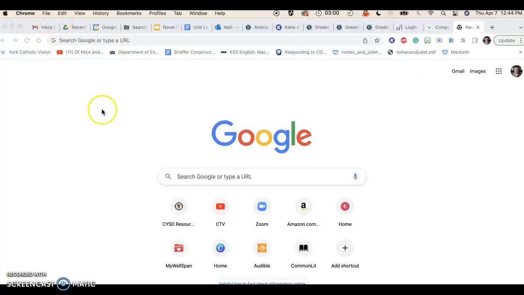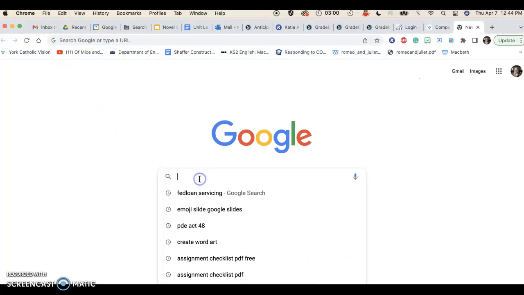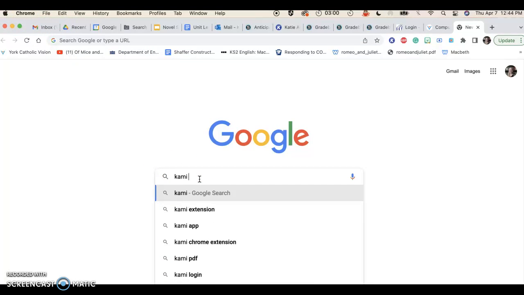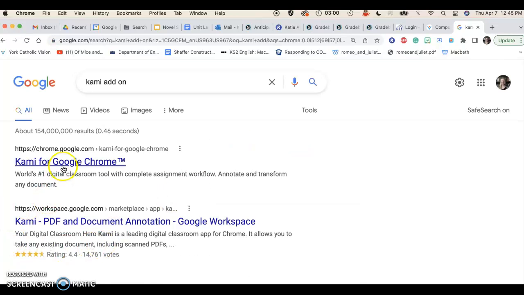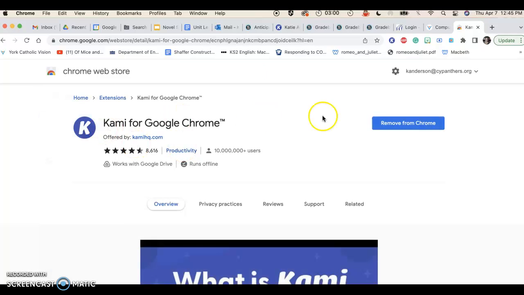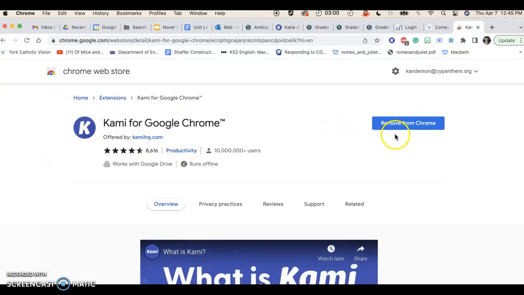So you pull up Chrome and then you go to a Google page and you just type in Kami add-on. And you'll see Kami for Google Chrome. So you're going to click on that, and it takes you to extensions. Over here, it'll say like add extension or something like that. I already have this, so it's already downloaded onto my computer for my Chrome to be used.